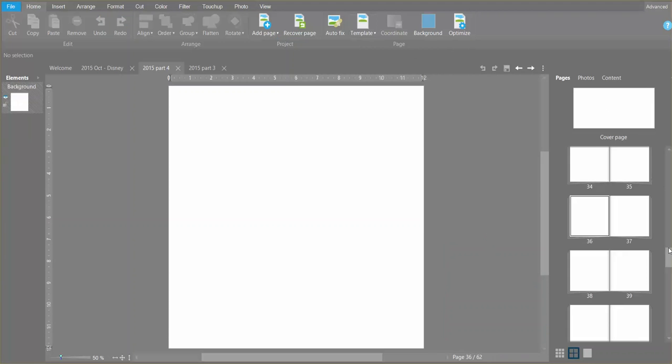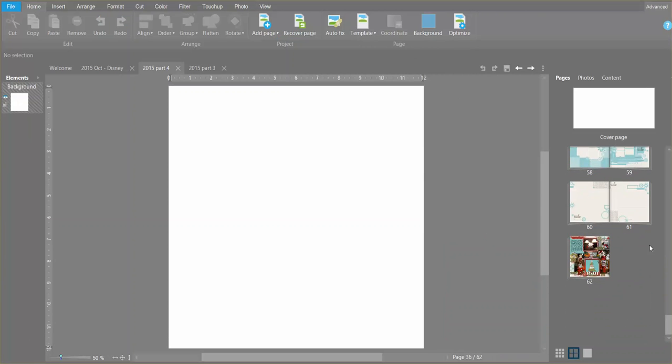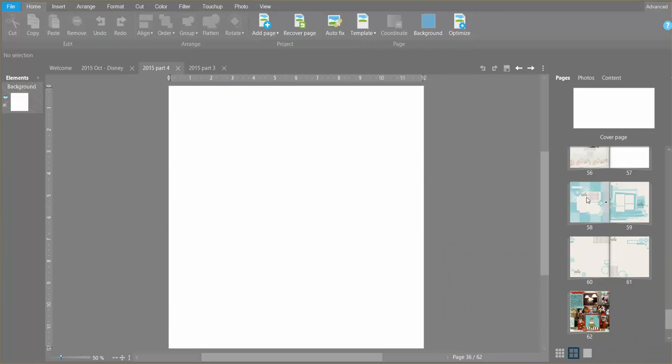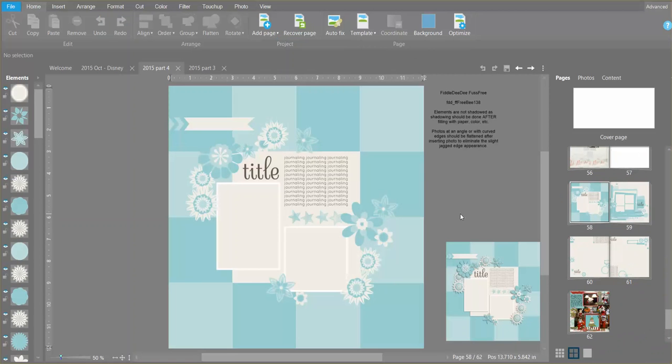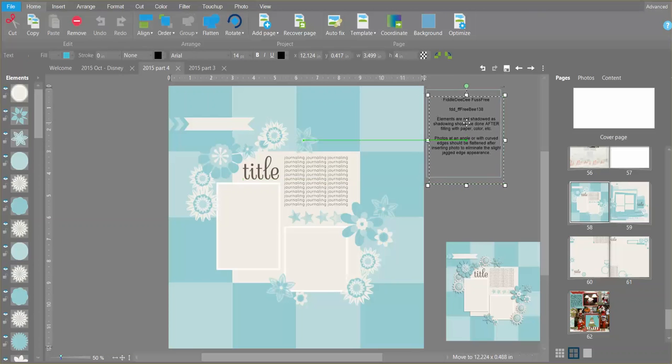But in this case, I'm going to go back down to the one that I had pulled in previously and show you from here. First of all, there are some instructions over here, and this is a live editable text box. And those instructions have to do with the shadowing.